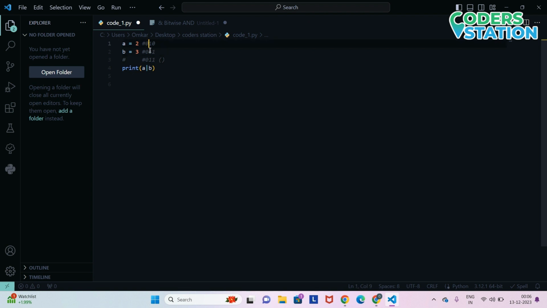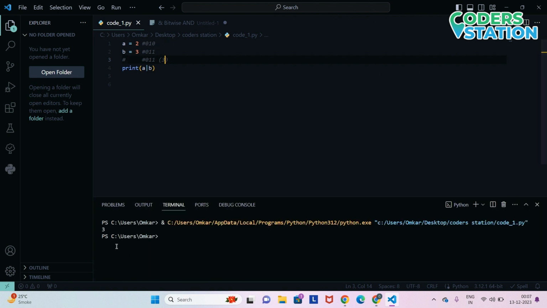After performing the OR operation, our output will become like this, because the OR operator says that 0 and 0 is 0, so we have written 0 here. 1 and 1 is already 1, so we have written 1, and 0 and 1 is also 1 in the OR operator, so we have written 1. So this number becomes 3 in decimal form. After running the program, we get the output as 3.